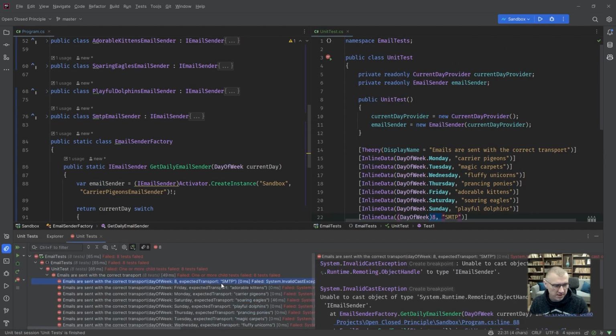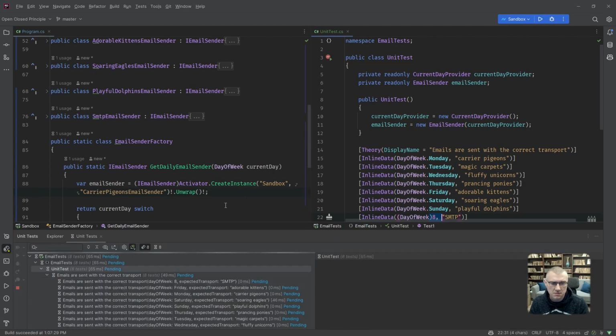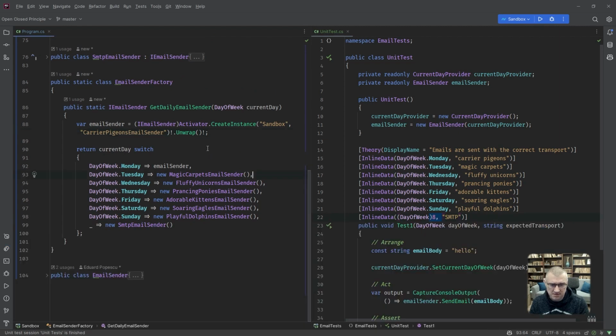Ooh, they crashed. Okay. Unable to cast object of type system object dot unwrap. Okay. I think this changed. Oh, okay, cool, works. So you see, the tests have passed.